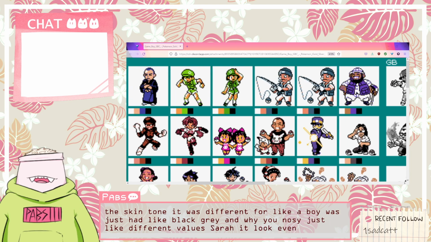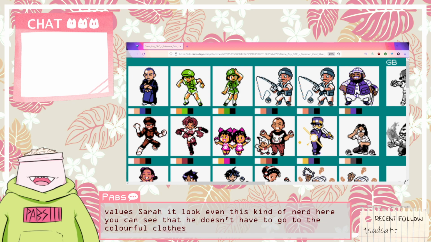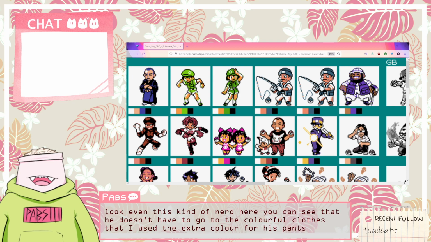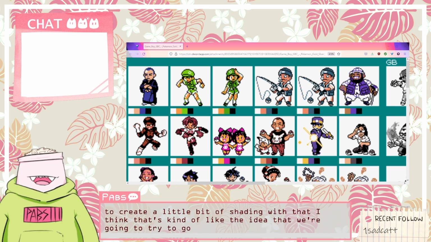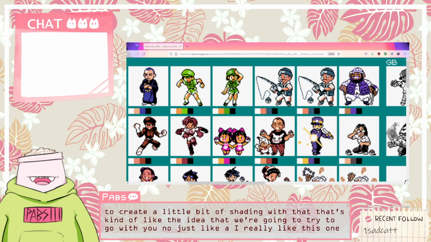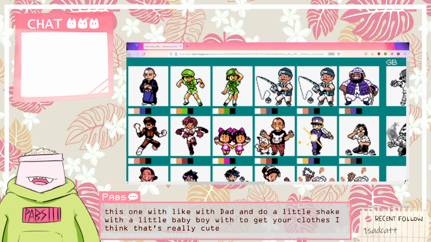Even this nerd here, you can see that he doesn't have particularly colorful clothes, so they use the extra color for his pants to create a little bit of shading with that. So I think that's the idea we're going to try to go with. I really like this one with the dad and the little baby boy with Pikachu clothes. I think that's really cute. All right.